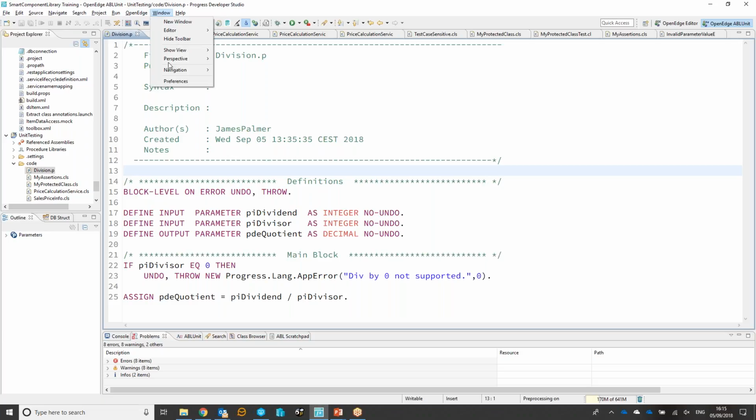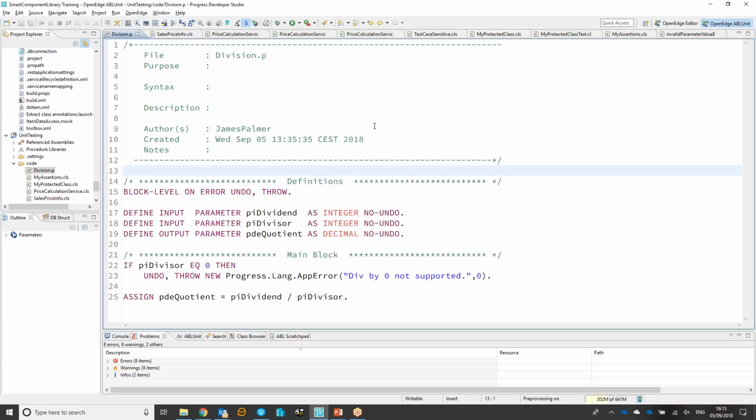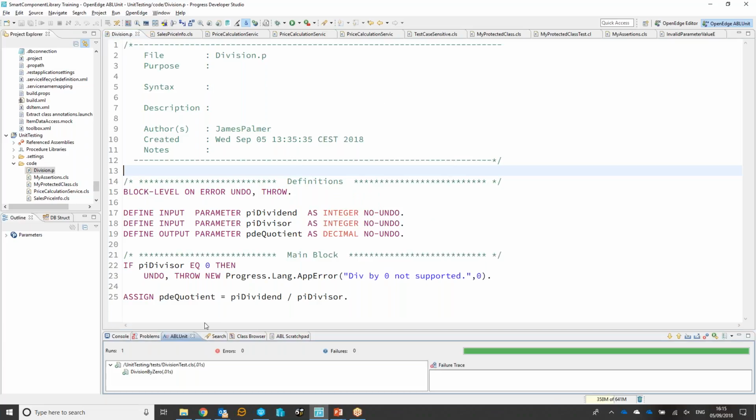There's also a perspective in here as well. So when we go to the perspectives view, we have an ABL unit perspective as well, which essentially opens it up in a perspective specifically for ABL units. And that includes down here at the bottom also a view for ABL unit results.